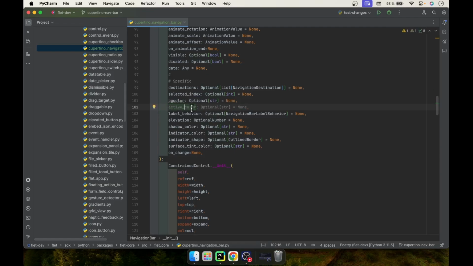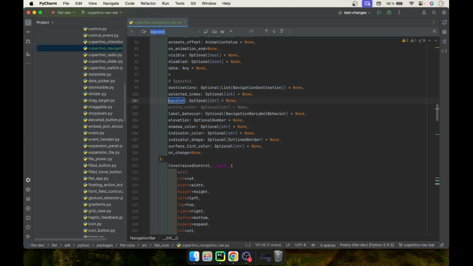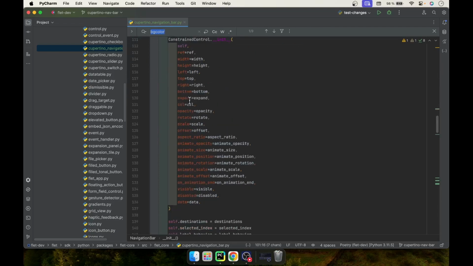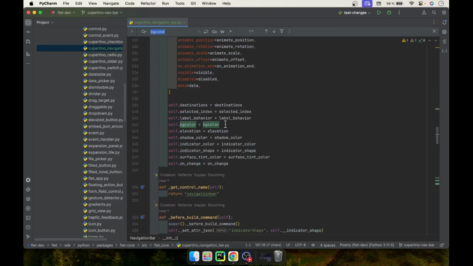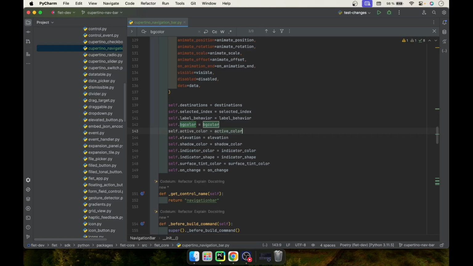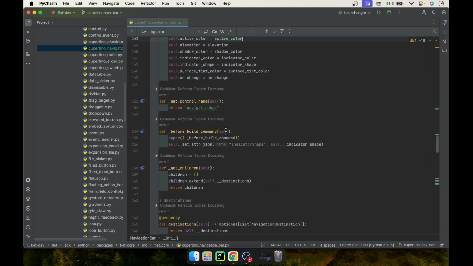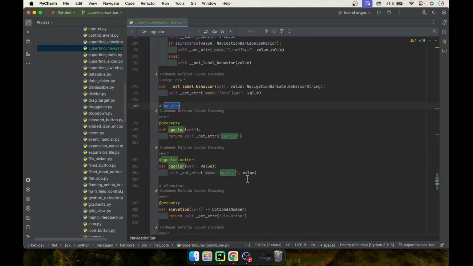So I'm using Codium, by the way, if you don't yet know, and I'm just going to follow exactly what has been done for BG color because they are quite the same. So what has been done for BG color, I'm just going to reproduce it for active color. You move to all instances of BG color. So when I say over here I have to add an active color, exactly the same, you move to the next instance and this is it.